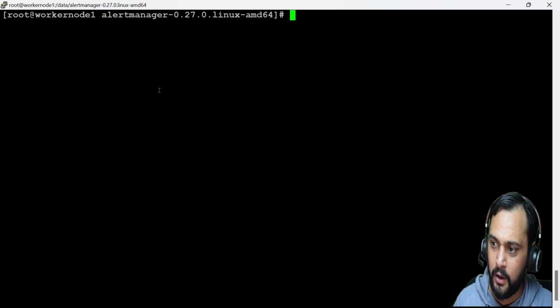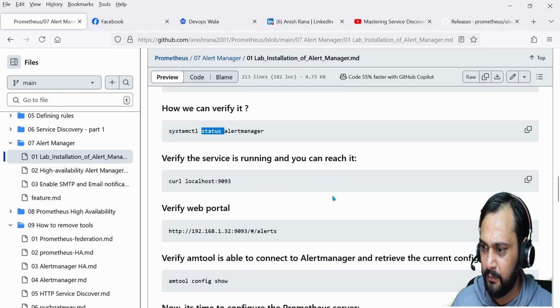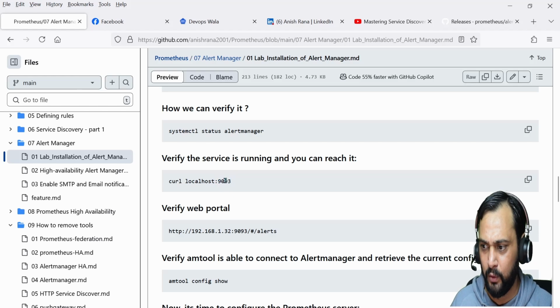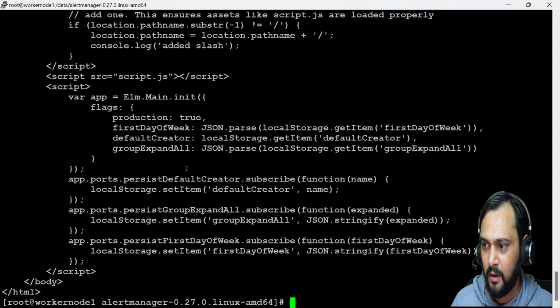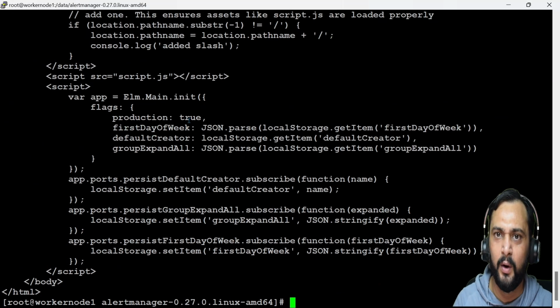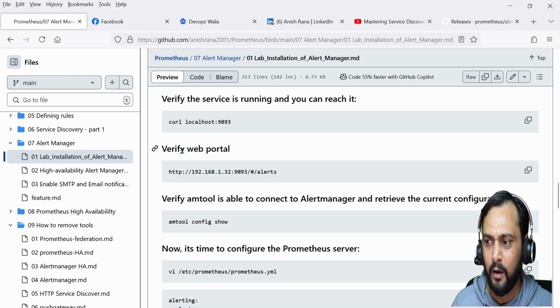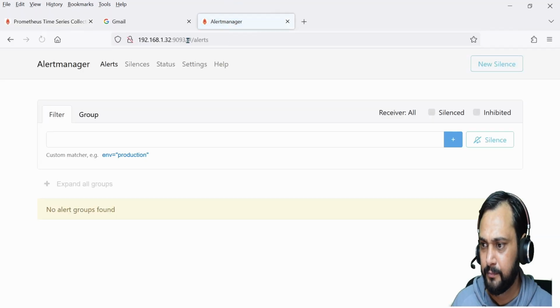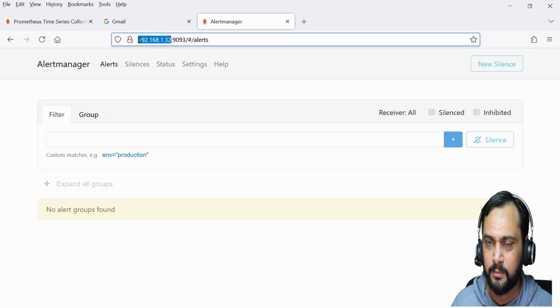Press Q, Ctrl+L for clearing the window. Or we can use curl localhost:1993. As I said, Alert Manager is working on port 1993 and Prometheus works on port 1990. We see the output, it means that it is working fine. Or we can also use the web portal here. Click here and open here. This 1.32 is my worker node 1 IP address. Now you can see a new portal here.